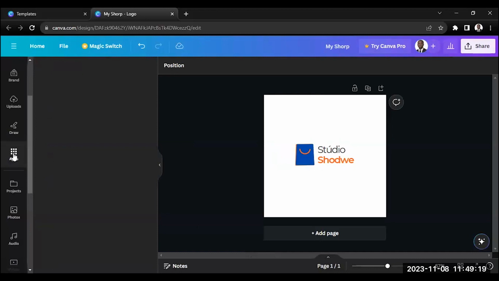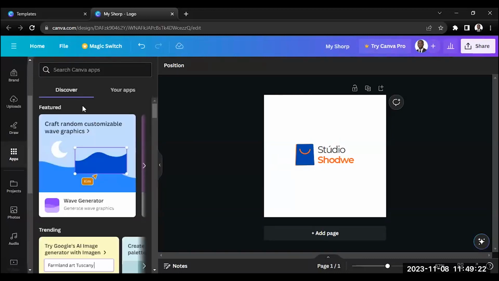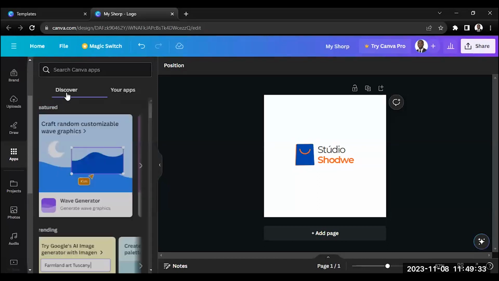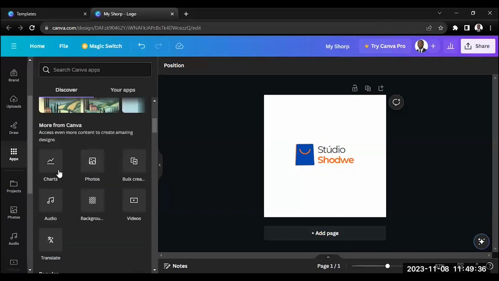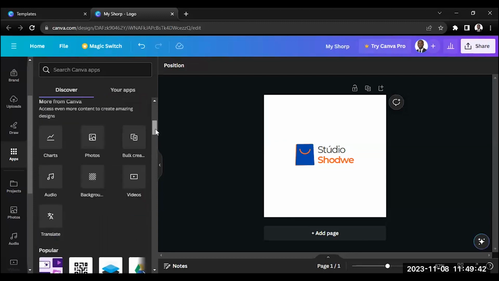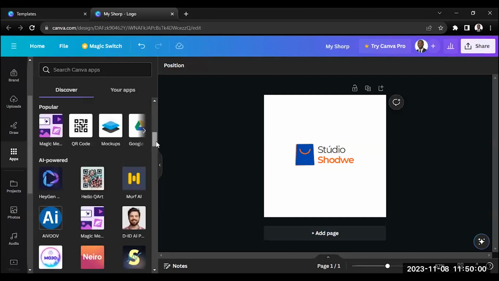And there's the apps. This is what we talked about, where you can access third-party services. You can go to your apps. These are some of the apps that I've used most recently. Here it has also categorized the third-party apps. So I can incorporate charts, and also photos, videos, backgrounds, and so on. Now let's move forward with it.